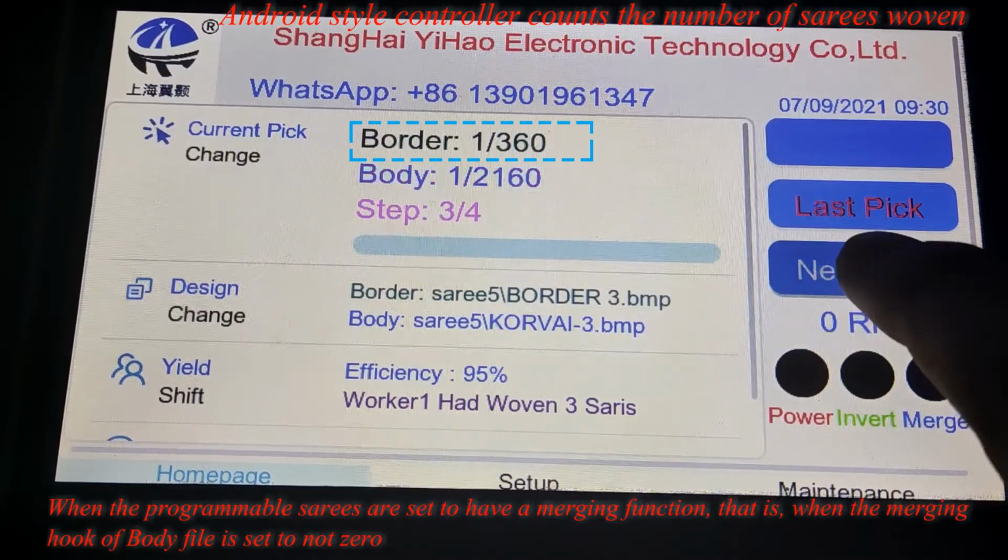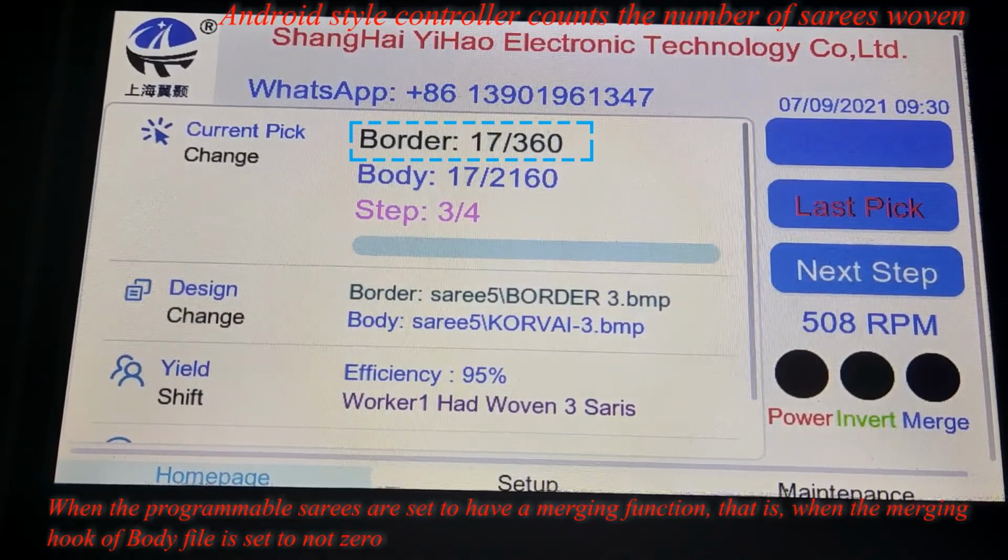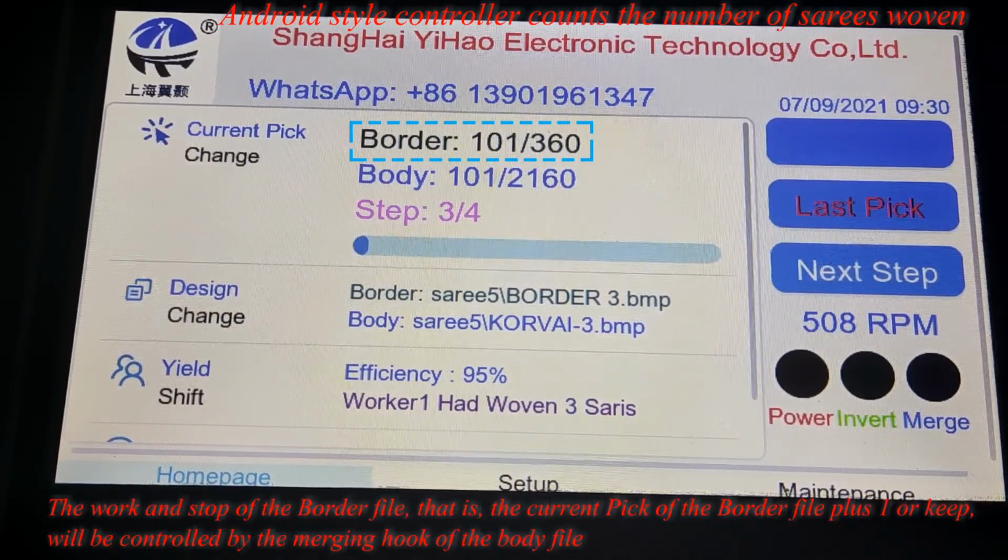When the programmable sarees are set to have a merging function, that is, when the merging hook of body file is set to not 0, the work and stop of the border file, that is, the current pick of the border file plus 1 or keep, will be controlled by the merging hook of the body file.